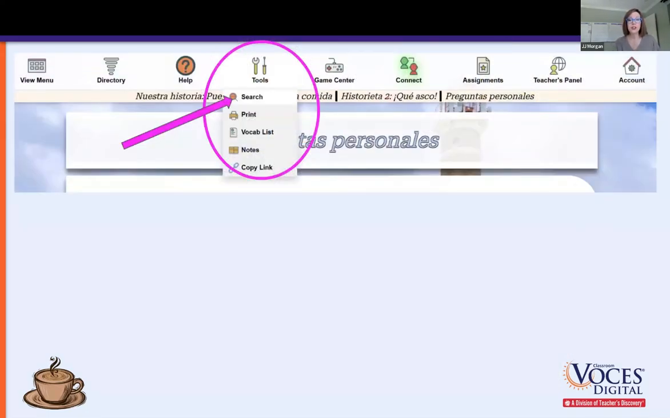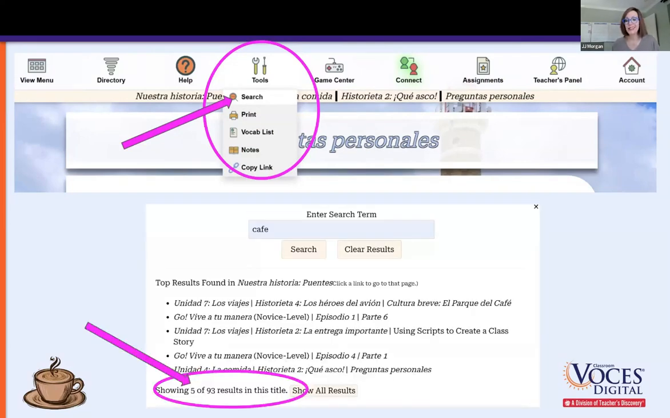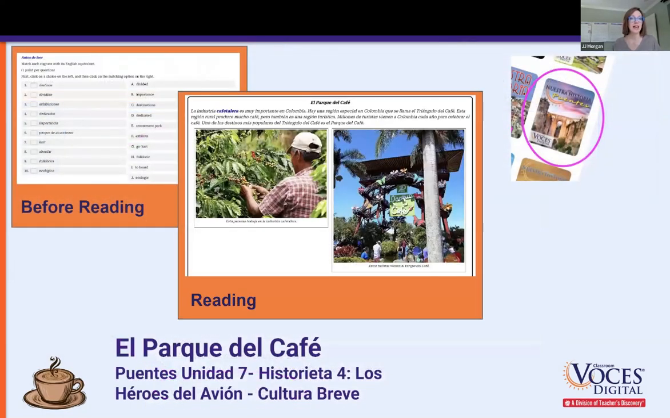Okay, so you pick your title, you go to the search, you go to tools and search, and I got 93 results just in the Puentes, just in the middle school that mention cafe. I decided to go with the Cultura Breve, El Parque del Café. It has a before reading activity. It has the reading, which is super simple.